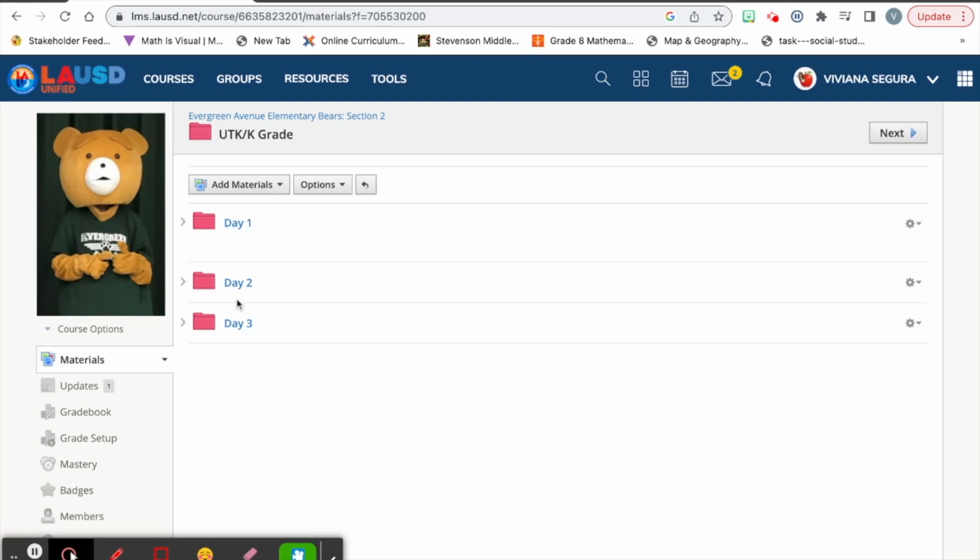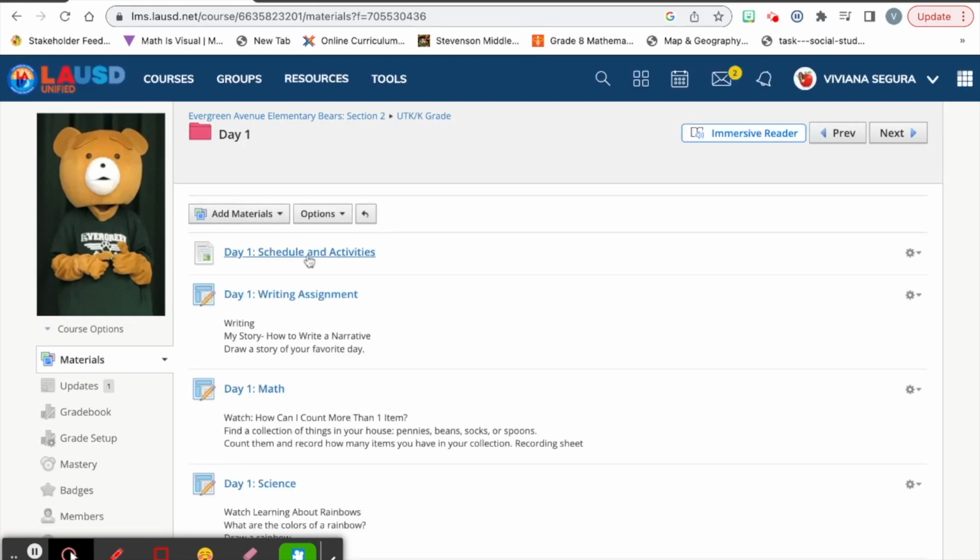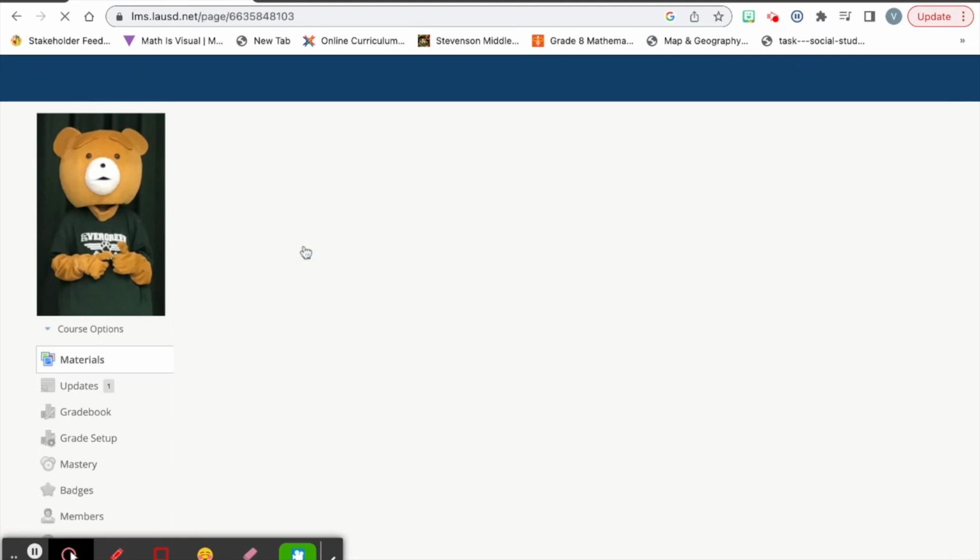Step 6. Within each grade level, there are more folders with each day. Click on Day 1. Day 1 will have the schedule and activities featuring 3 different assignments. Click Day 1 Schedule and Activities.